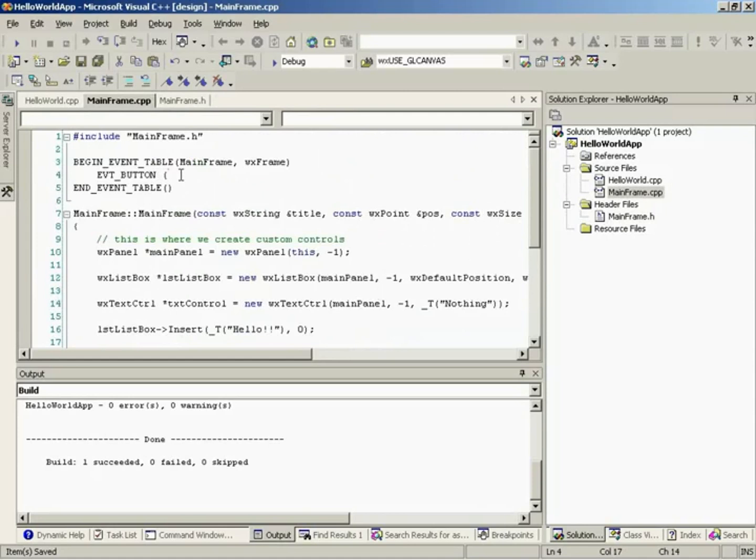And inside of here, back to our event table, we can say the button ID is going to be OK button. And now we need to call a function. Let's say it's going to be part of mainframe, on OK, which doesn't exist at the moment. So we need to make it exist.